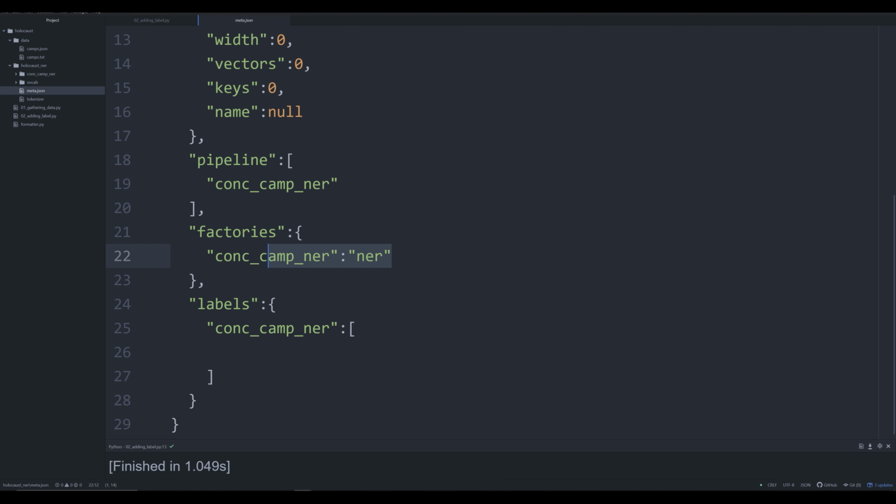There is a pipeline conc_camp_NER. And if we notice the factories, it's a dictionary that tells the spaCy model how to understand what to do with that pipeline. So it knows that whenever it sees the pipe conc_camp_NER, it knows to go to the NER factories. And what that's going to do is, on the back end, load all the special classes and functions associated with named entity recognition. That way it knows what to do with this pipe.